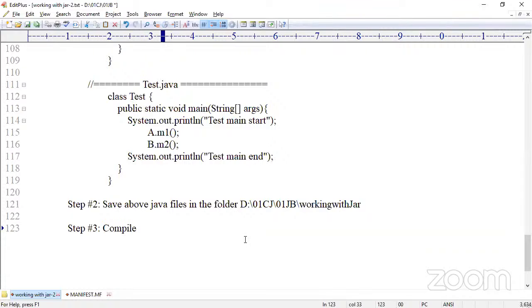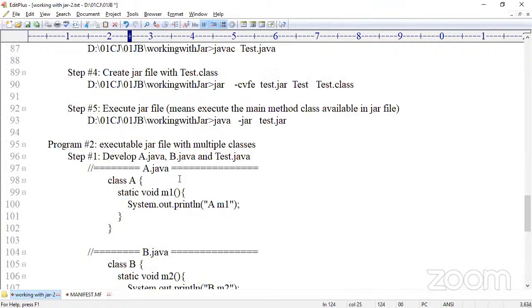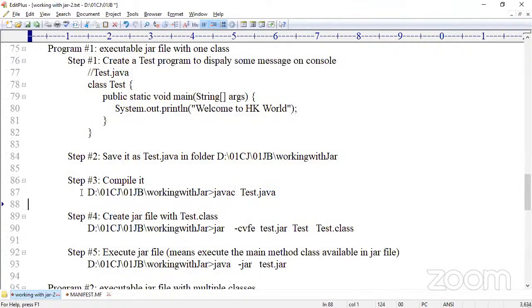Below, can we use auto compilation now? Which Java file should I compile? All 3 Java files? No. Compile only test.java. Automatically, A.java and B.java are also compiled with auto compilation, AC. I am writing the shortcut AC. AC means auto compilation algorithm. We already discussed this. I hope you remember.